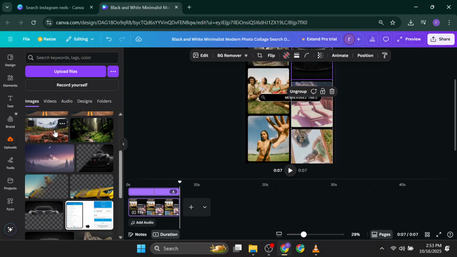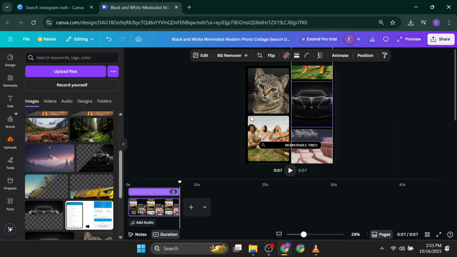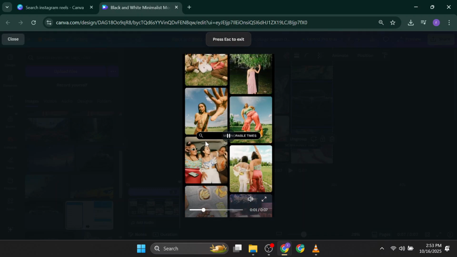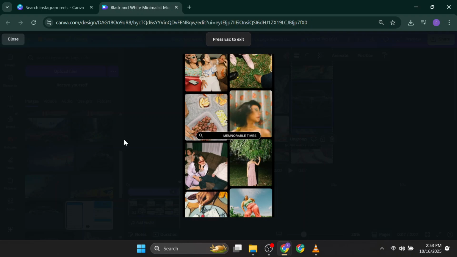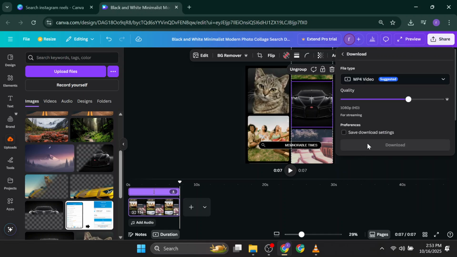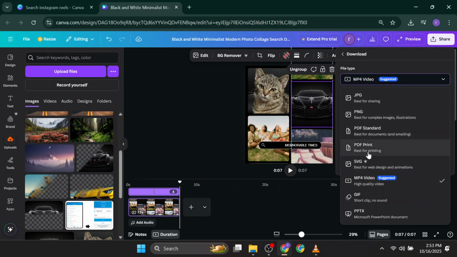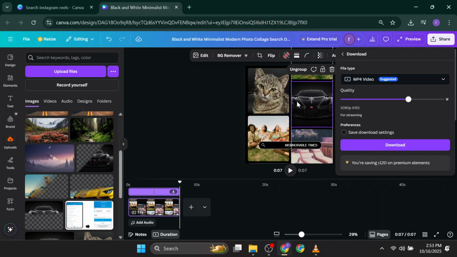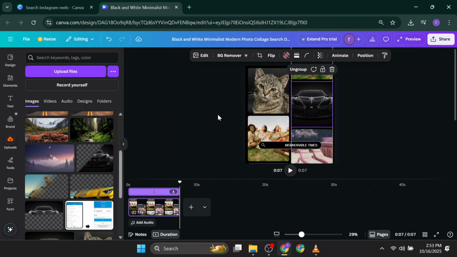or personal style. Finally, preview your reel to make sure everything flows seamlessly, then download it in a format ready for Instagram or TikTok. And by following these steps, selecting a template, customizing text, adjusting duration, splitting segments, and adding finishing touches, you can create aesthetic and professional looking reels quickly and easily.